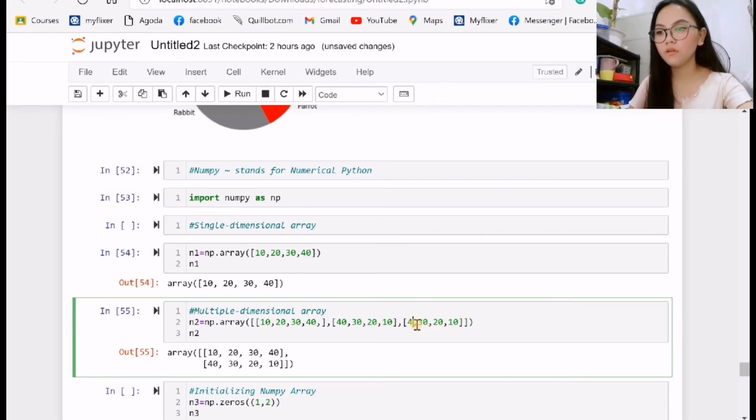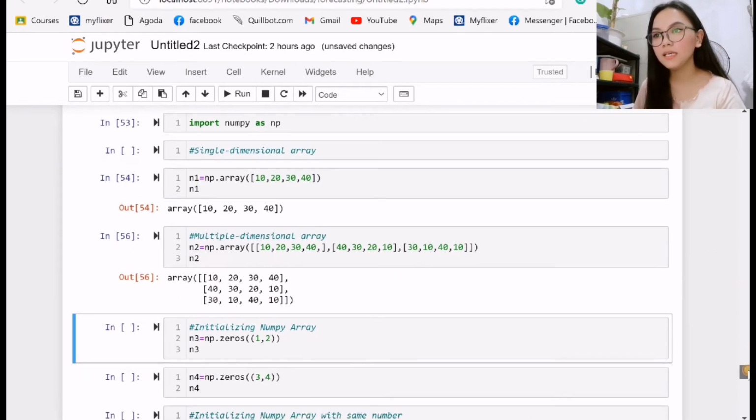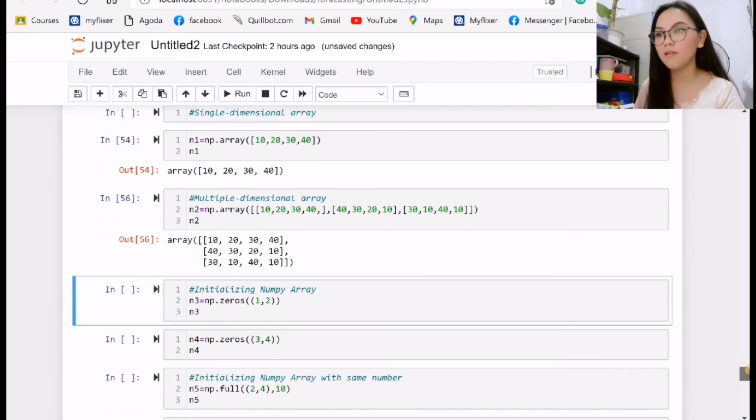So 30, 10, 40. That's that. So let's print it. So now we have three columns. That's a multi-dimensional array. Next is initializing a numpy array.